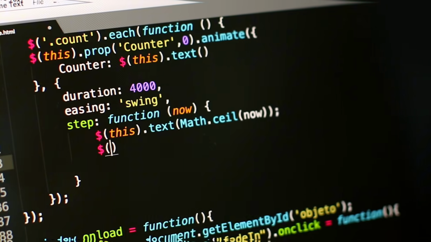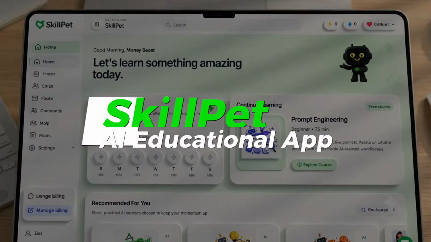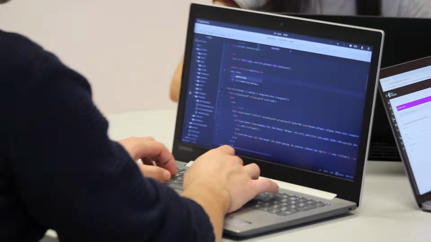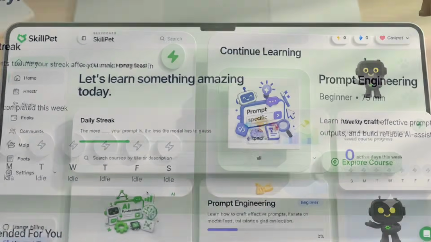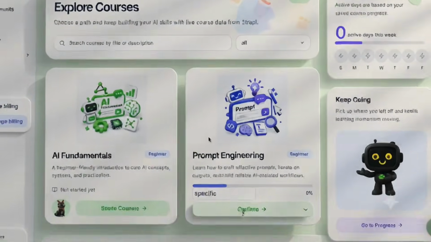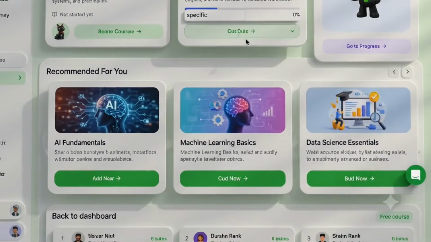Today we are going to build an AI educational app called SkillPaid. This is a full stack app which we are going to build with the help of React, Next.js and the power of AI. Let me walk through the application first and then we'll talk about the tech stack which we are going to use to build this application.